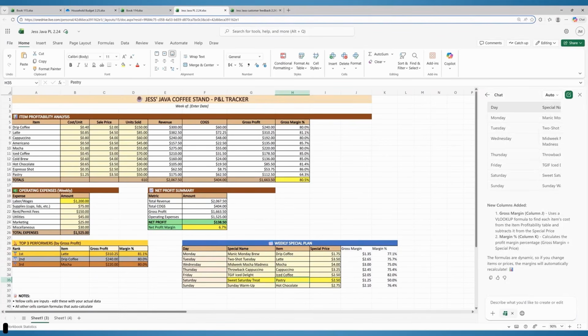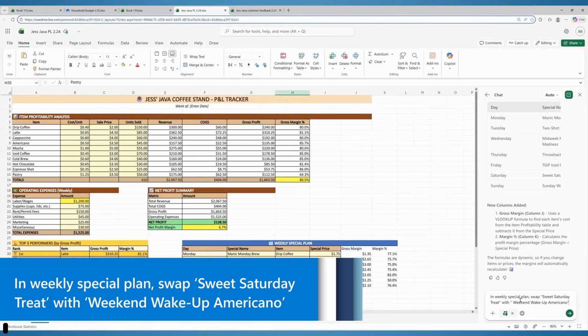So I'm looking at my top 3 performers. I'm noticing latte, drip coffee and mocha are already included. So I'm going to think about some other higher profit margin items. And it's looking like iced coffee is also there. But cappuccino is not. So I'm thinking that I want to add cappuccino instead of pastry for a higher profit margin item. So I'm going to copy and paste again this prompt here.